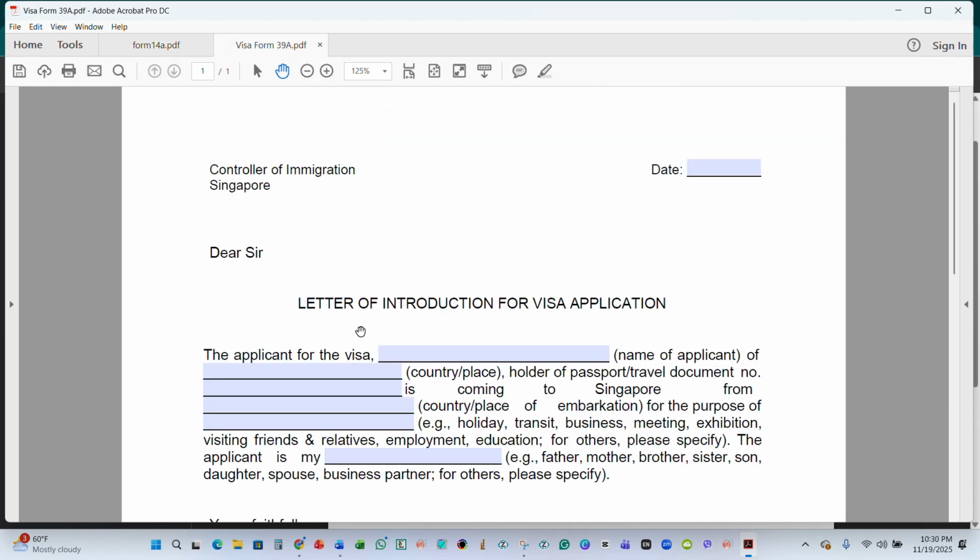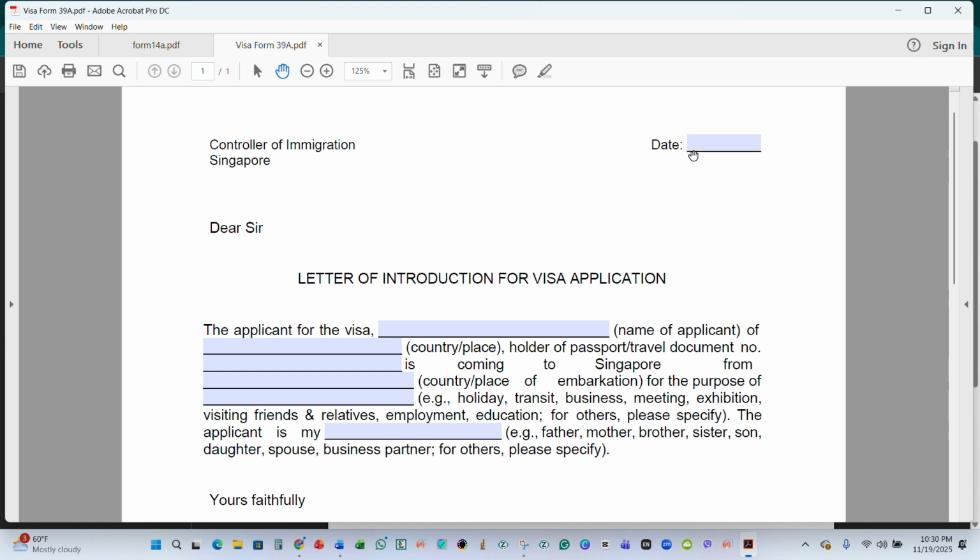The second thing is the letter of introduction for visa application. This is from the Immigration of Singapore for Indians. If you are going for a visit visa, you don't need this form. But if you have a business meeting or some person in Singapore who is sponsoring you, you need to mention the details. For example, I need to write my name here because I am the applicant, and the country and place of birth is Pakistan, and the applicant is coming to Singapore. I need to write that Muhammad Faizan is coming to Singapore for which reason.